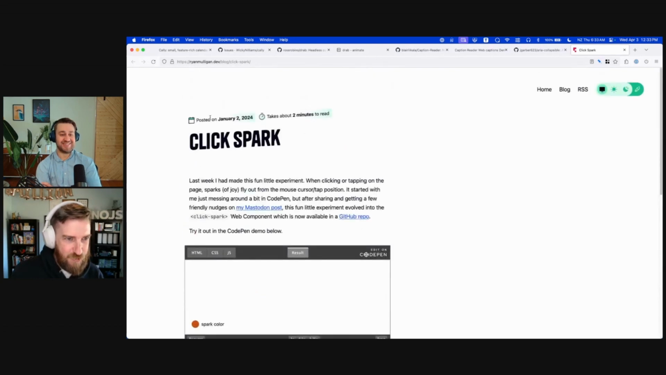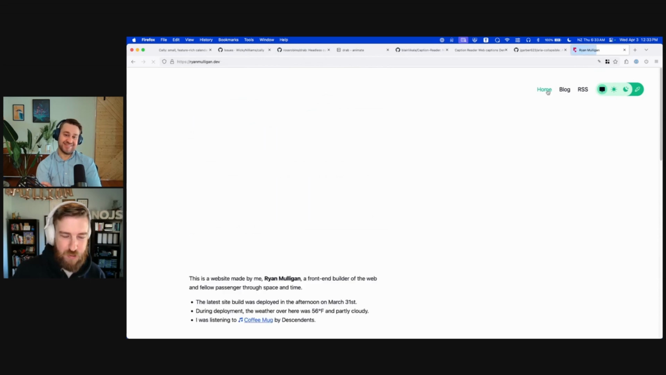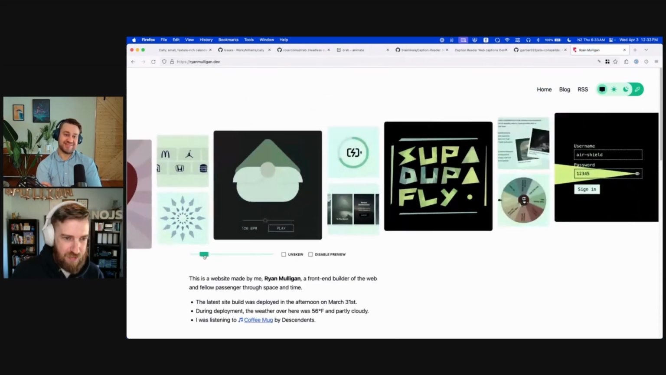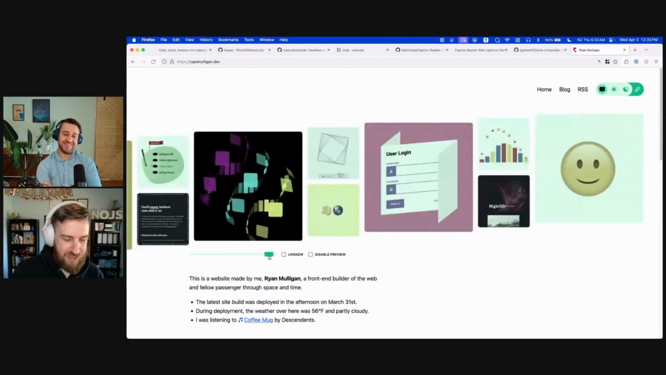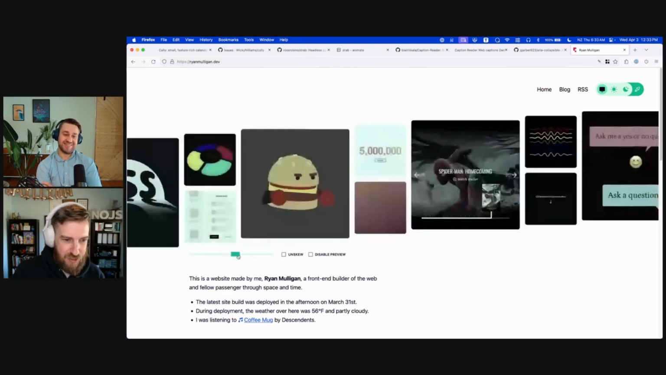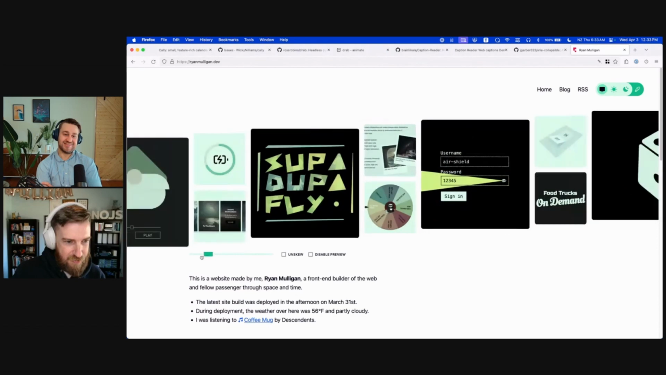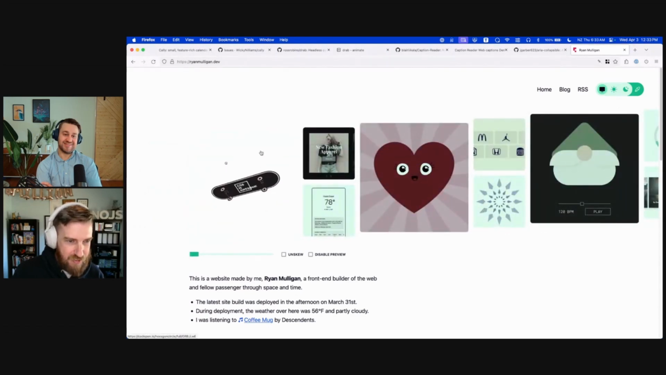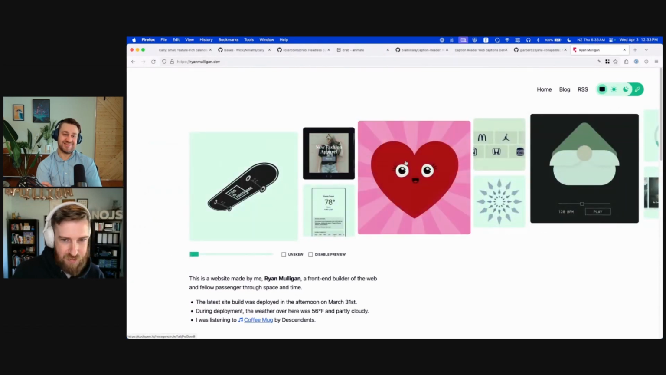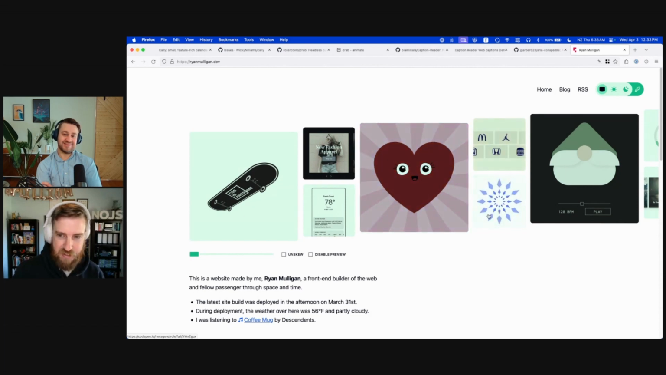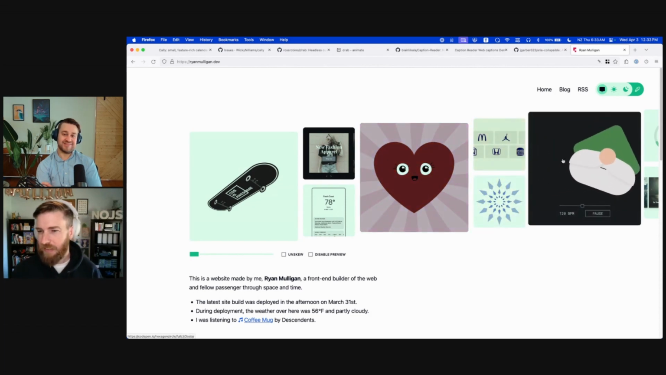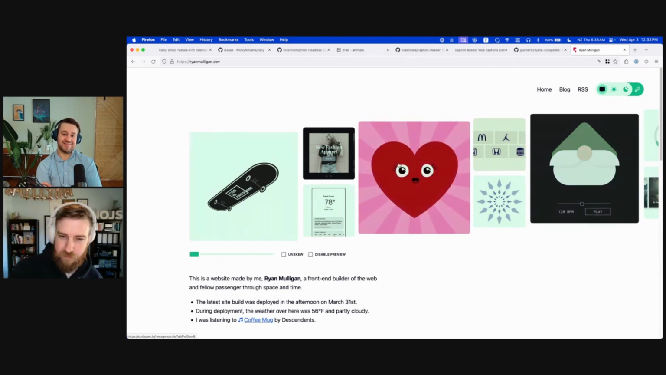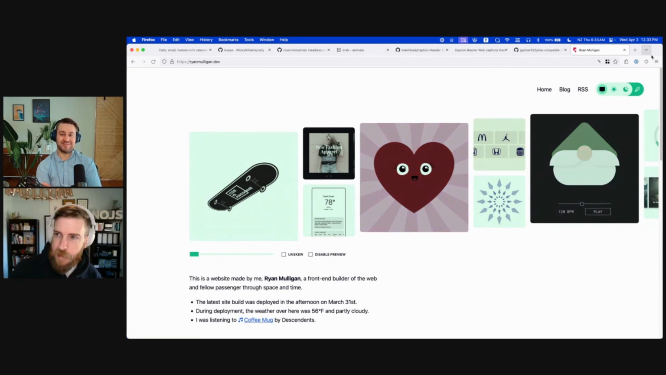This one's from Ryan Mulligan. That header's kind of cool. I think if you go to Ryan's site, it's pretty amazing. They have this demo screenshots carousel here, and the hover states are amazing too. Ryan's awesome. I worked with Ryan at my last job. Very cool. So that's the end of the web components roundup.